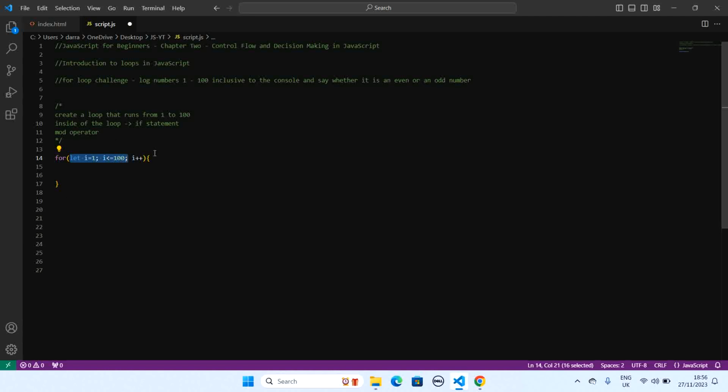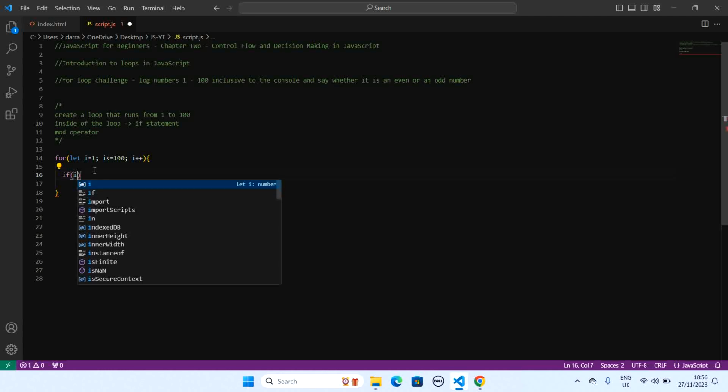And after each loop iteration, every time you run the loop or cycle through the loop, we're just going to add 1 to our counter variable. So in here, we can have our if statement. I'm just going to say if, and remember, i is our counter variable, okay? So I'm going to say, well, essentially, i mod 2.